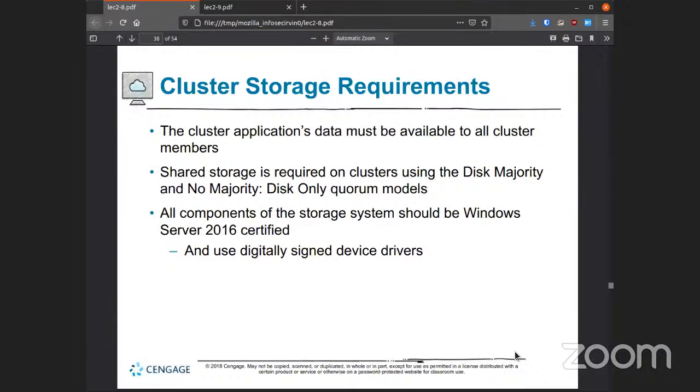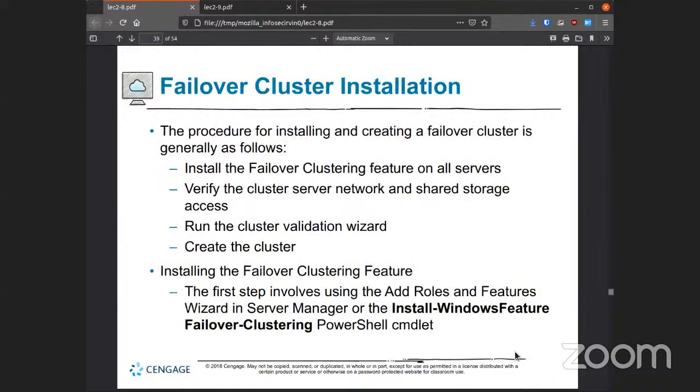Your storage should be, again, available to all members. It's required if you use the disk majority or the no majority. And you should have digitally signed drivers connecting your storage together.